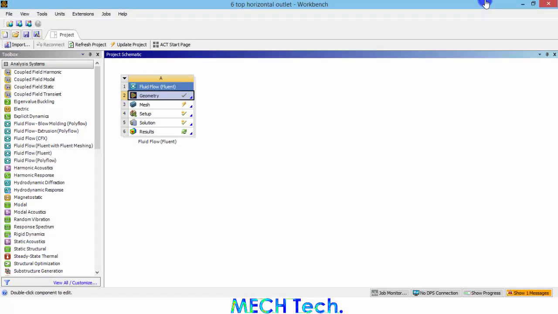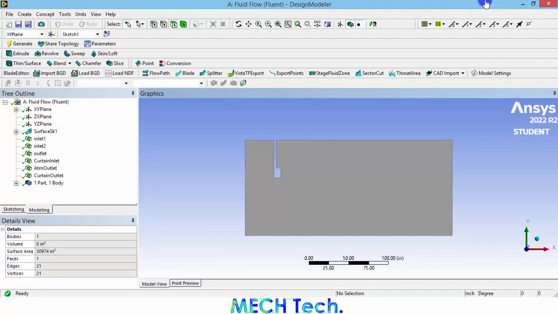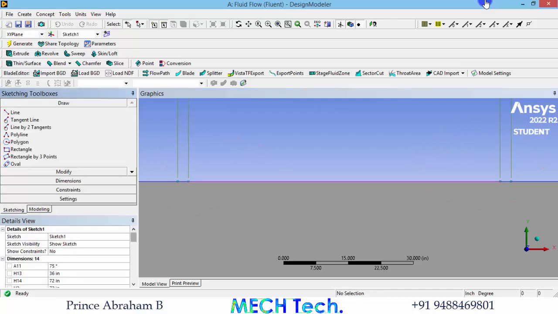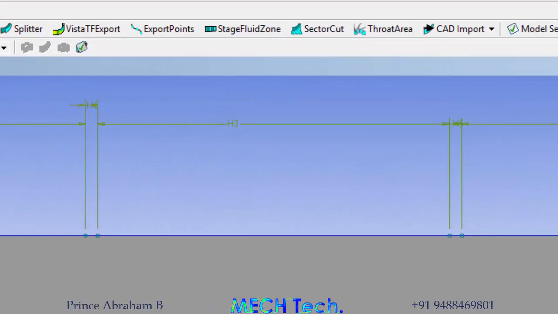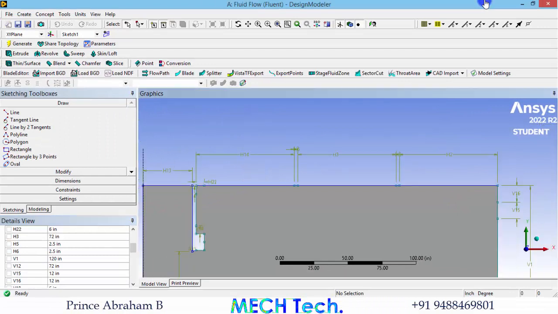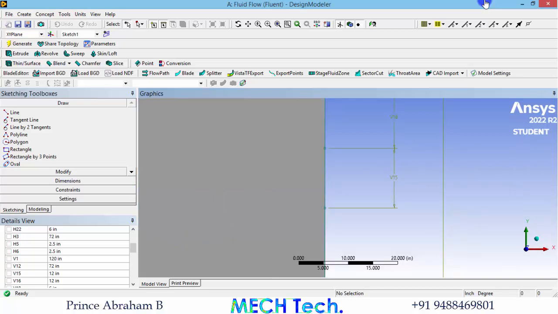In the geometry phase, I have created a geometry that corresponds to a room that is modeled as a 2D geometry. I have created two inlets for the air conditioning system, one here and another here. So let me show you the dimensions, that is H5 and 6. 2.5 inches has been kept as the inlet size for the air conditioning ducts, and here I have an outlet for the air conditioning system, that is V15, that is 12 inch. 12 inch is given as the outlet for the air conditioning system.